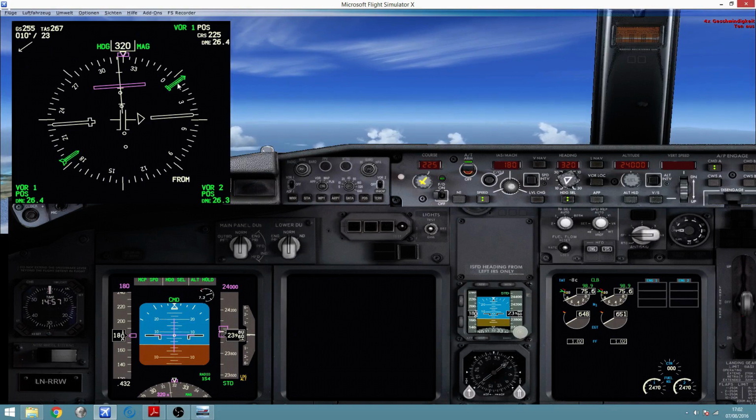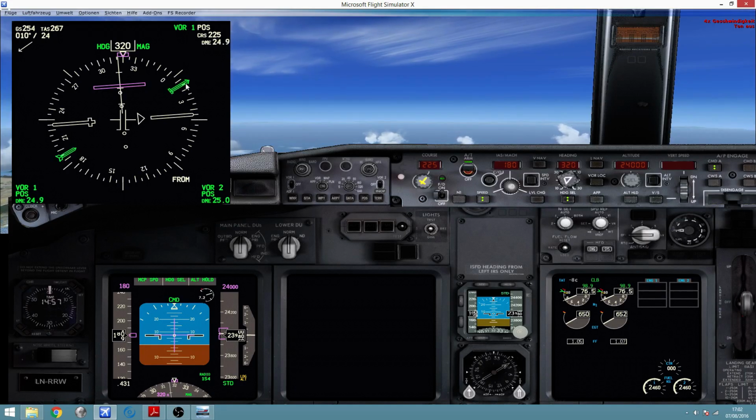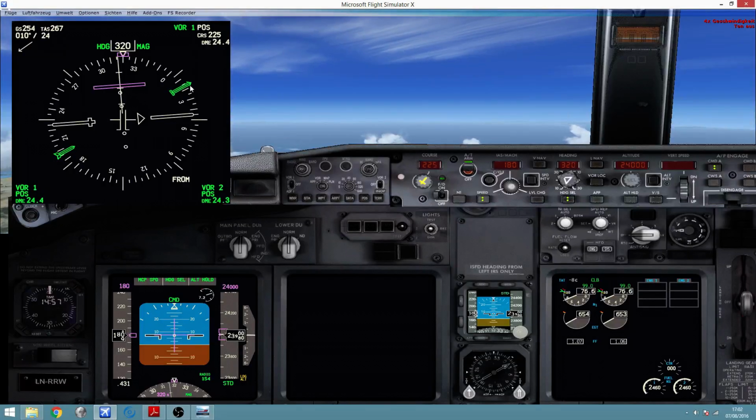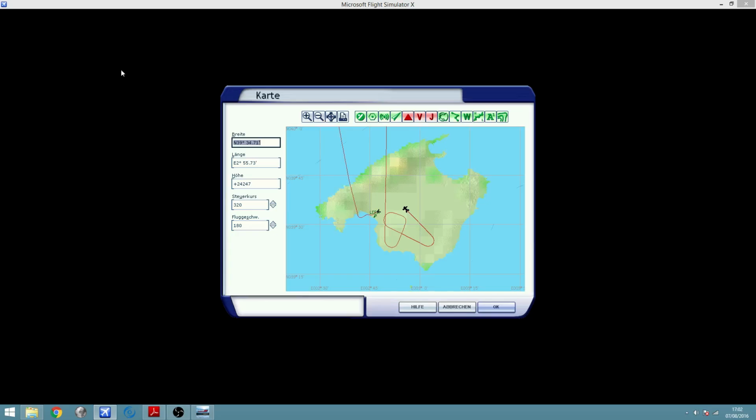You can clearly see how we are leaving the VOR more to the right of our position. You can see how this arrow is falling to the right, and radial 225 should be coming. We are crossing different radials. Let me show you on the map.